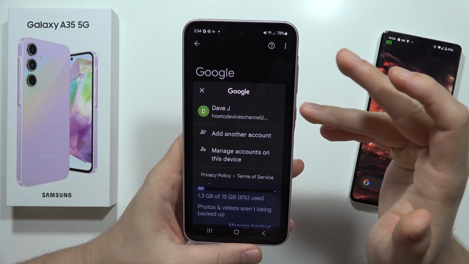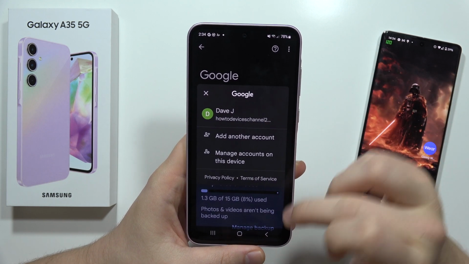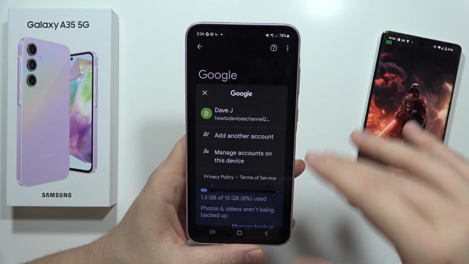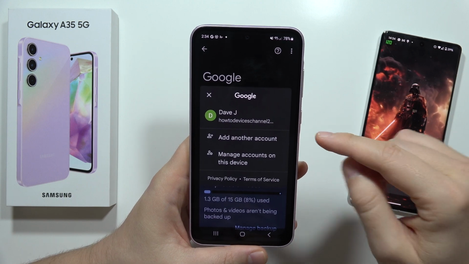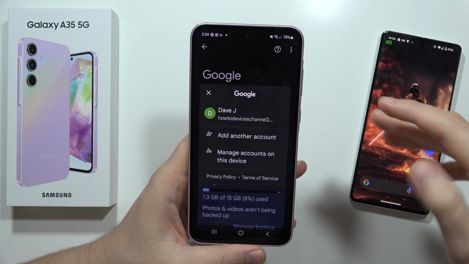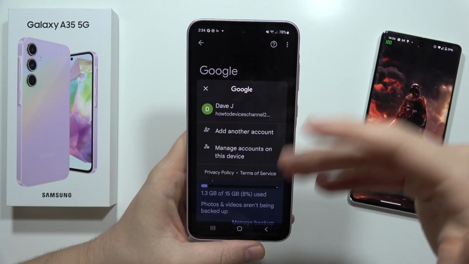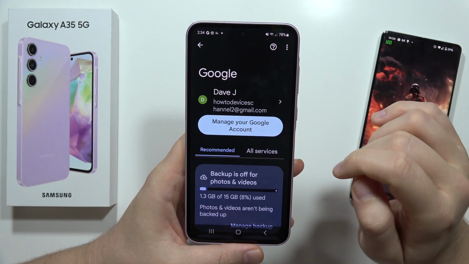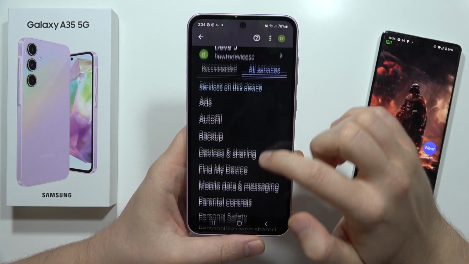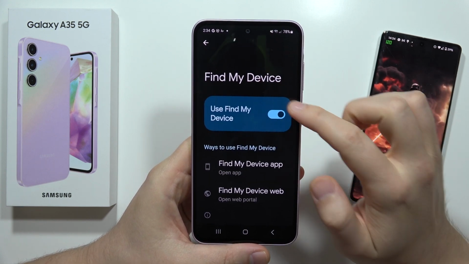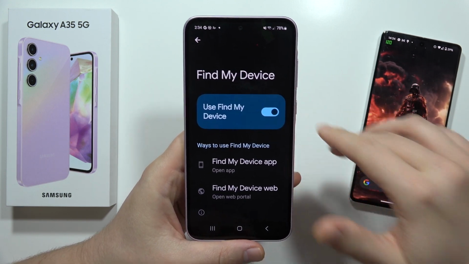So I'm using only one account, and it's this one. I have to just remember the password and the mail, because when you lose this phone, you will have to log in to the same mail to find my Google website to locate your smartphone. So now, when you are with this account, go to the all services and scroll down and move into the Find My Device. And now from this, just be sure that you enable this switcher.